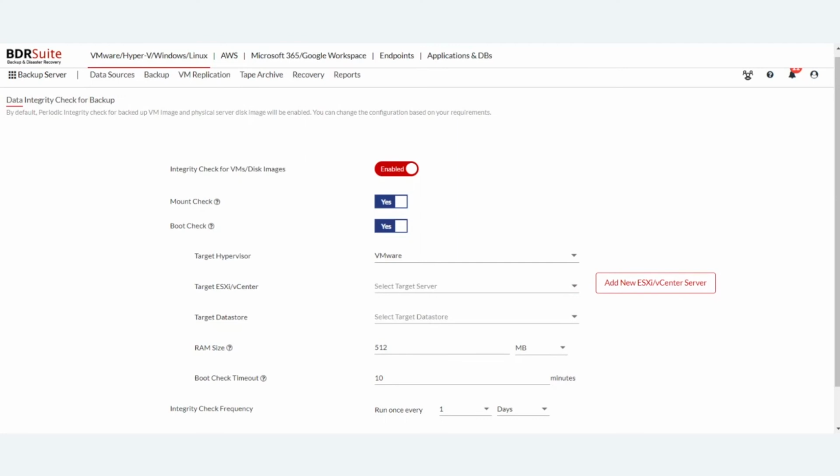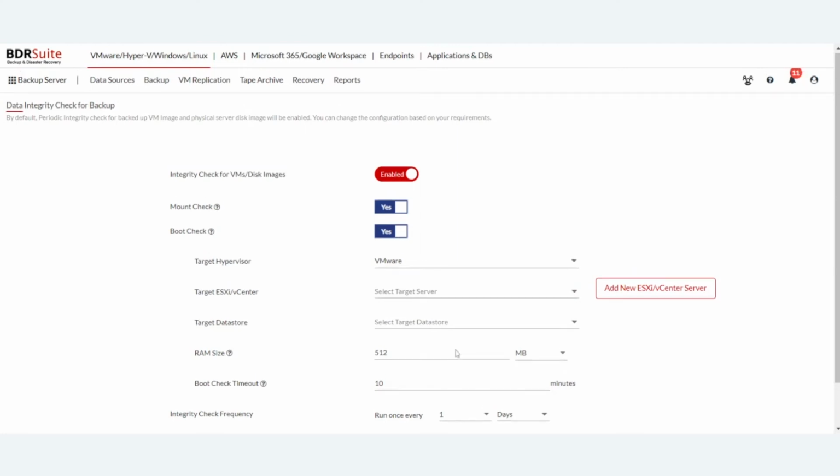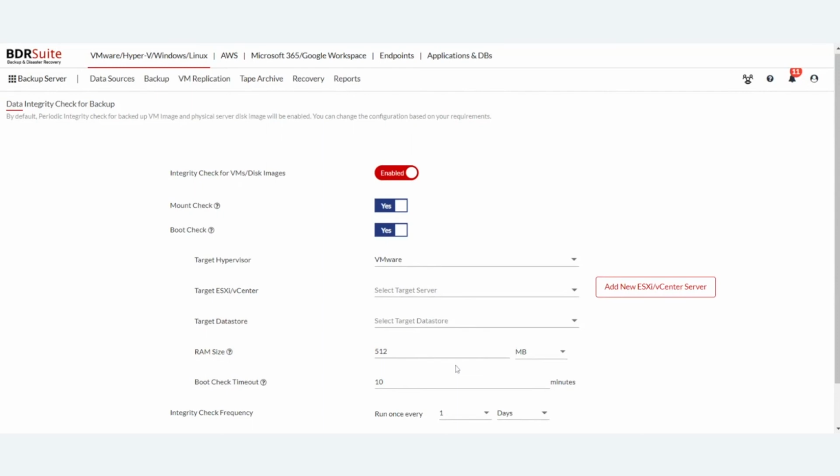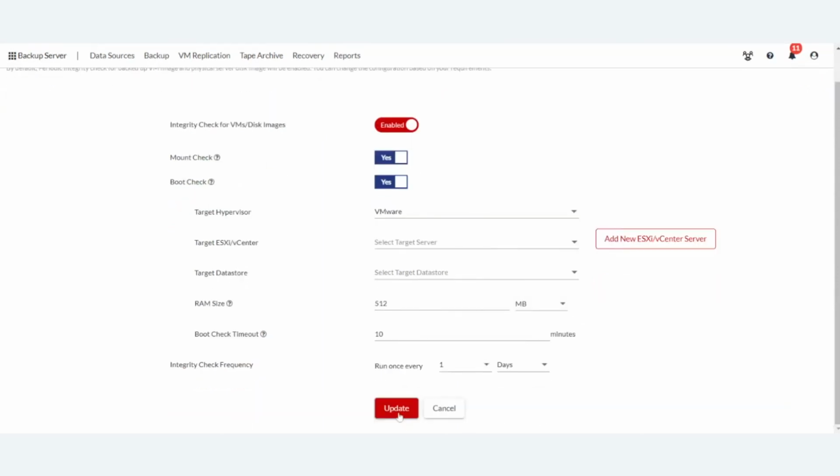However, you will also get multiple additional settings here, like how much RAM, what is the timeout period for the boot check, and how frequently you want to perform this boot check. All the settings are displayed below, so you can select the settings from here, and after this just click on save, just click on update, so it will update the details.